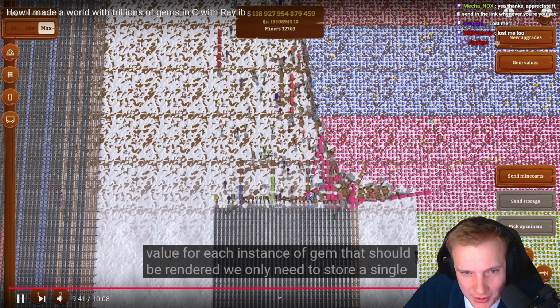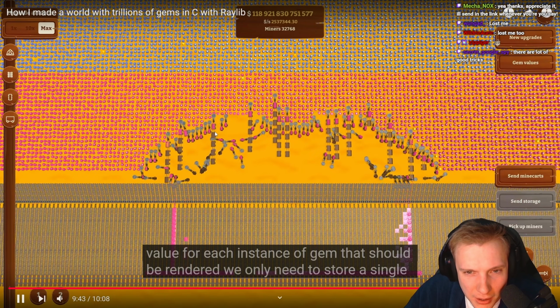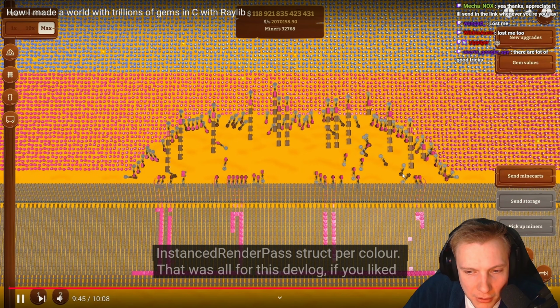Each instance of gem that should be rendered, we only need to store a single instance render pass struct per color.